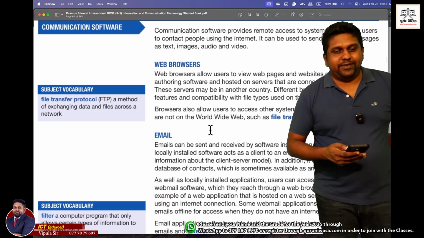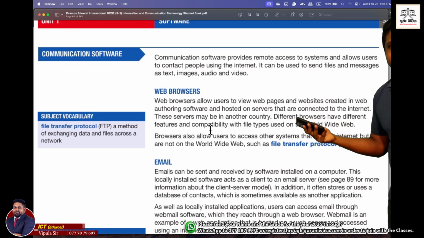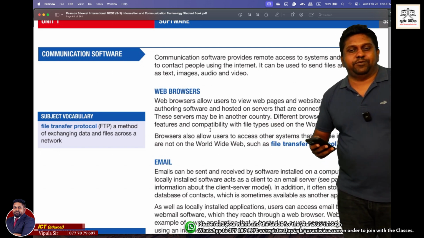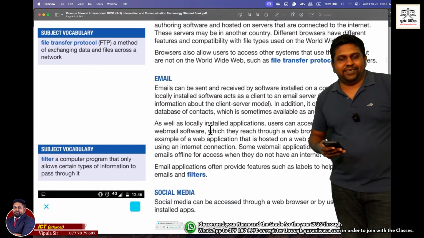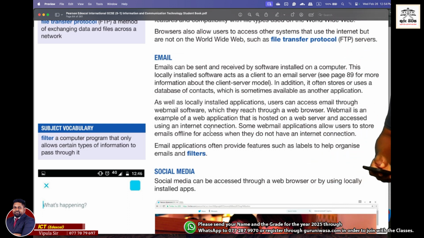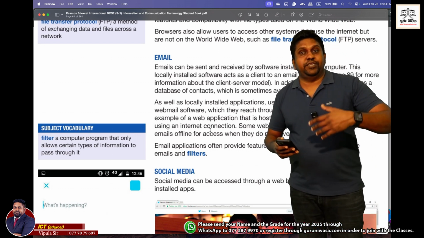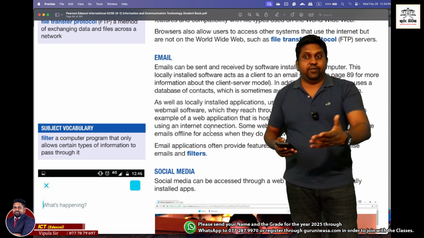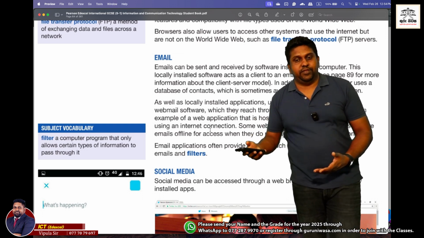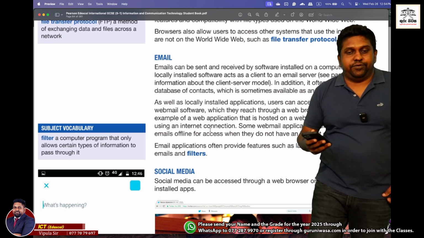And then we talk about communication software. These are pretty much things you guys know. So web browsers allow users to browse the internet. We have email. Email is basically sending an electronic message. So you have different types of email software also. You have software which you install on your machine, such as Outlook, as well as applications which are hosted online, right? So you do have both.